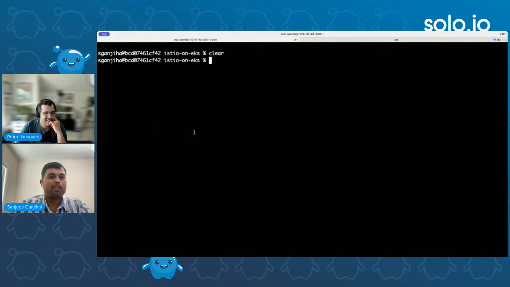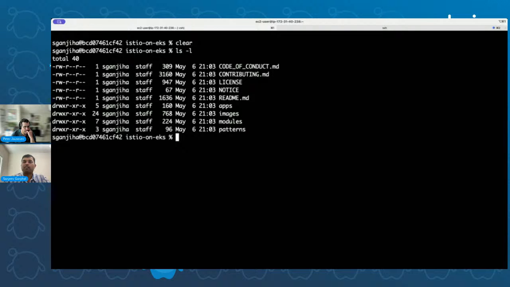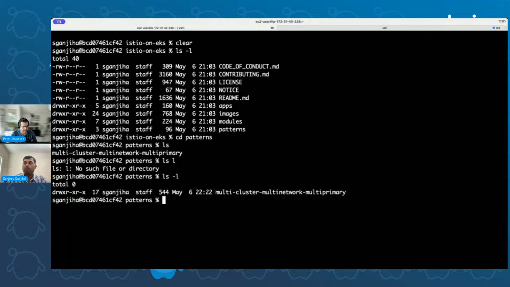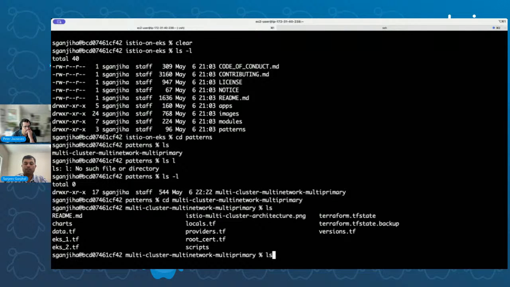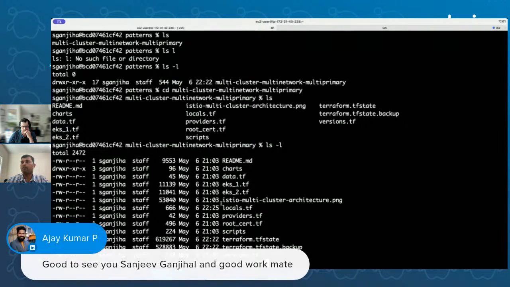I think everyone can see my screen, right? Yes. So I pulled down that repo, and we did look at the patterns. I'm just going to get into the patterns, and here we have the multi-cluster, multi-network primary. So here I have some scripts like I talked about. We have all the Terraform configuration and also the scripts.